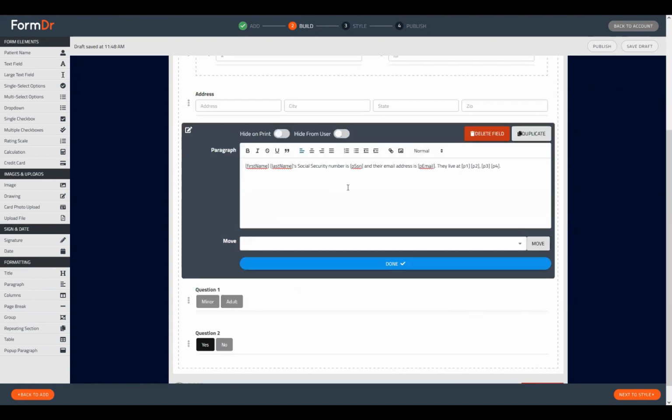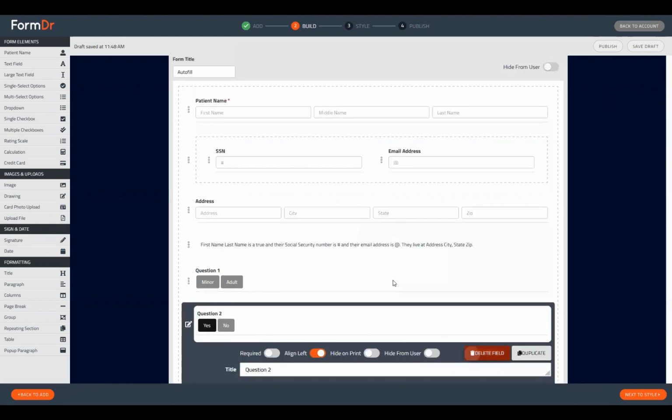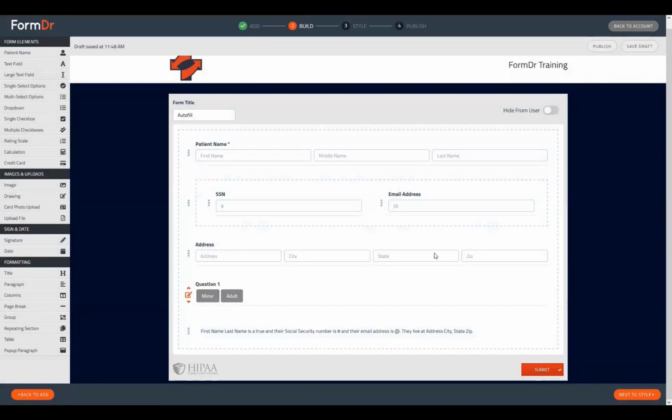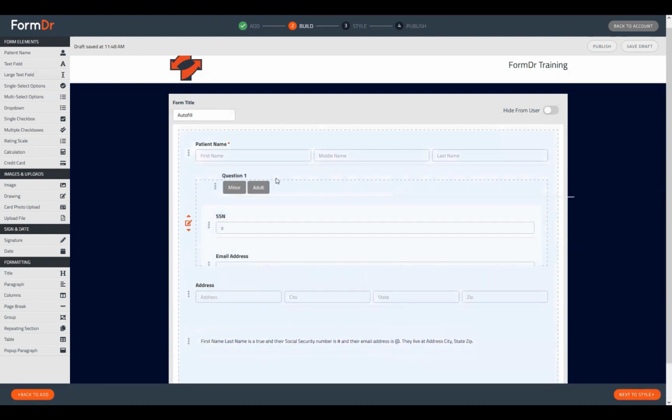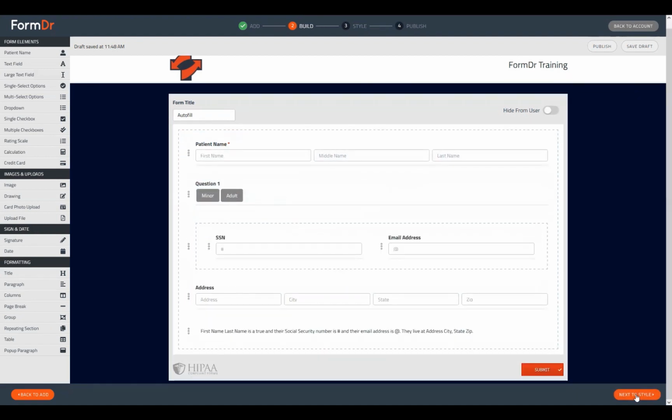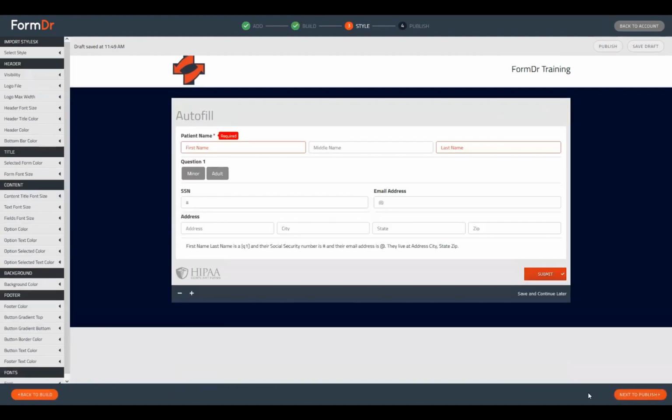So let's go ahead. Is a Q1 and their social security number is all the rest. So we'll go ahead and remove this. We'll move this up a little bit. Actually, let's just make this the second one so it flows in that paragraph. All right.